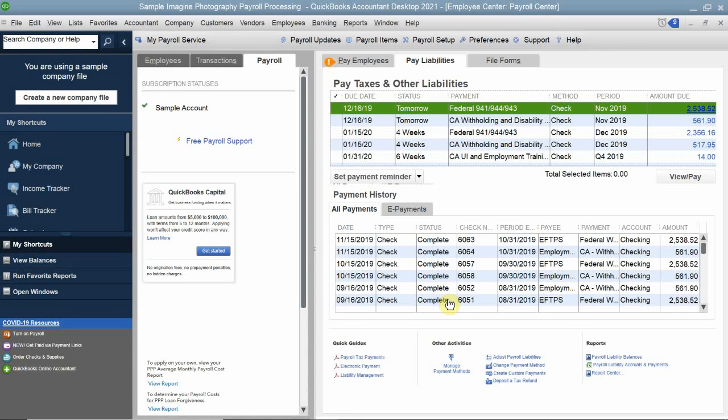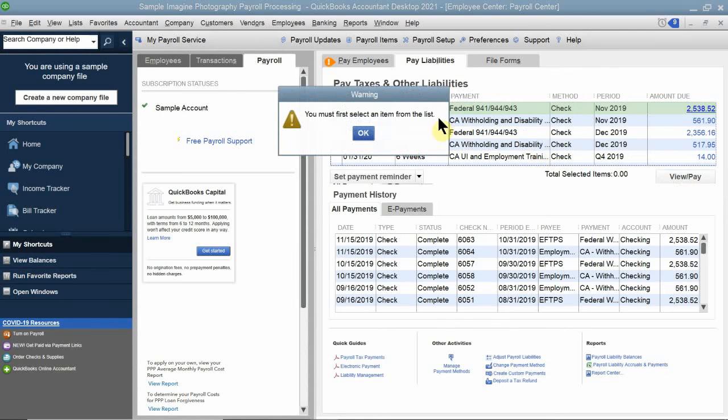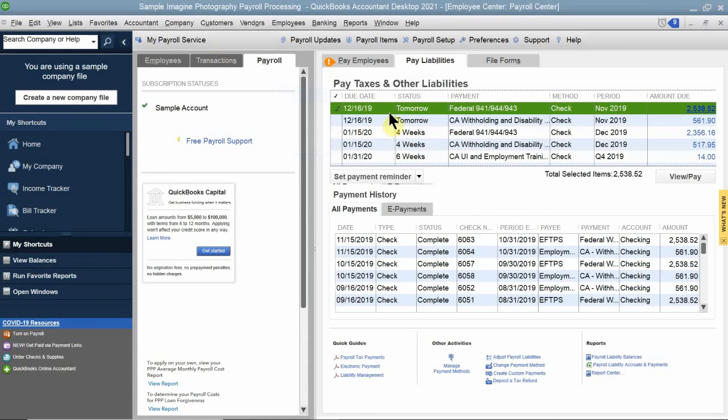So here it says that we have two liabilities that we're going to make a payment for. So again, this is your 940 or 941s. Okay. So right here we have federal 941 and 943. That will be the very first thing that we have here. And I'm going to go ahead and click on that. And we're going to click view/pay. Okay. Oh, okay. I have to select it. All right. View/pay.